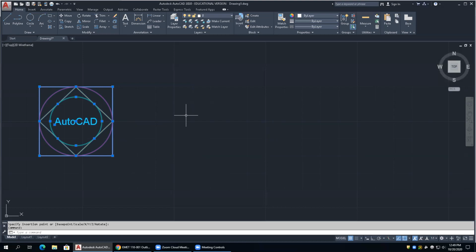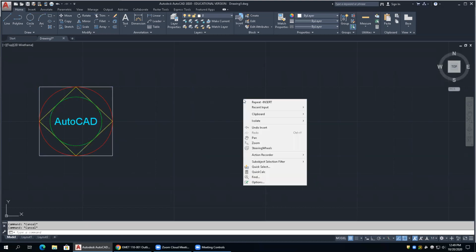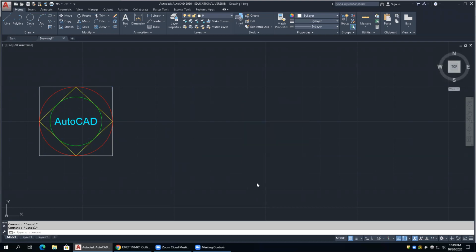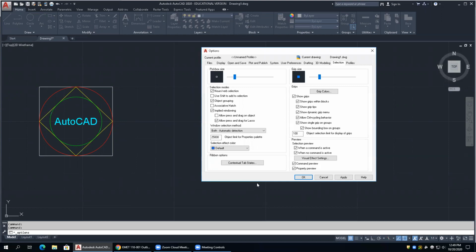How many grips do you guys have? One or multiple? One. Okay, so there's a reason. I'm going to show you why that is. So if you go ahead and escape, right click. We're going to go to options, or you can type in the word options. This dialog box should pop up for you. This is the options dialog box. Navigate to the selection tab.